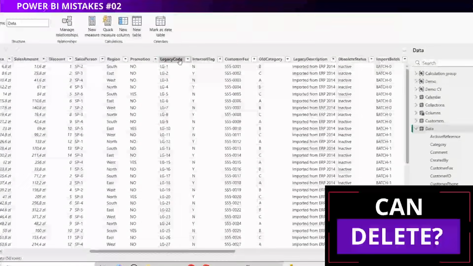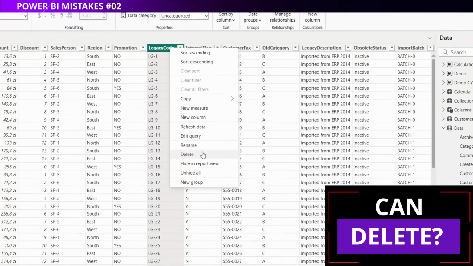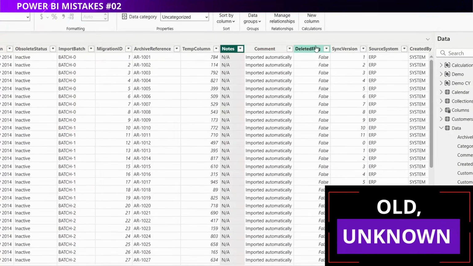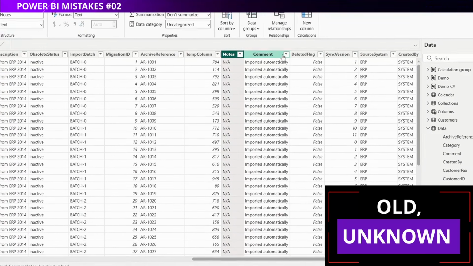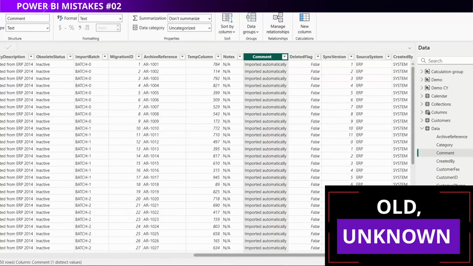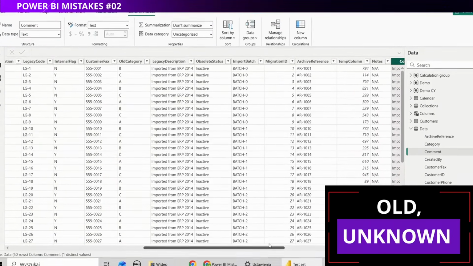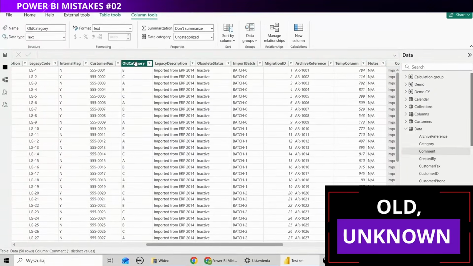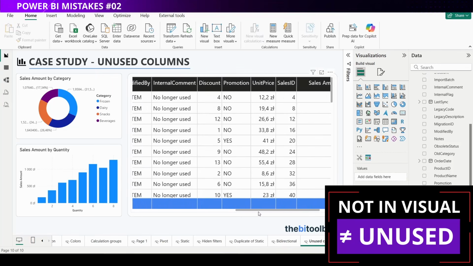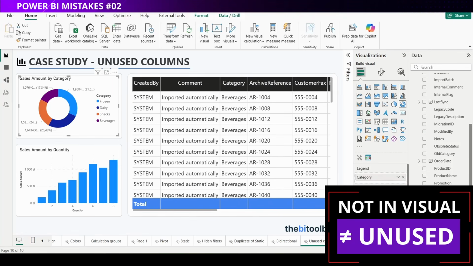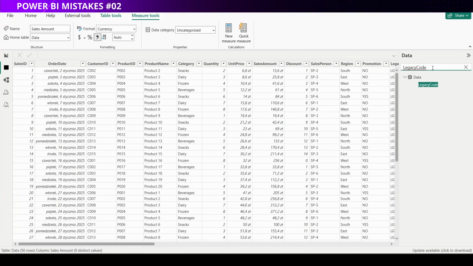Can you delete this column? Are you sure? Most developers aren't. Every inherited Power BI model contains columns like this: old codes, temporary flags, migration identifiers, fields that nobody remembers adding. It doesn't appear in any visible chart, so it must be unused, right? No. Not appearing in a visual is not the same as being unused.